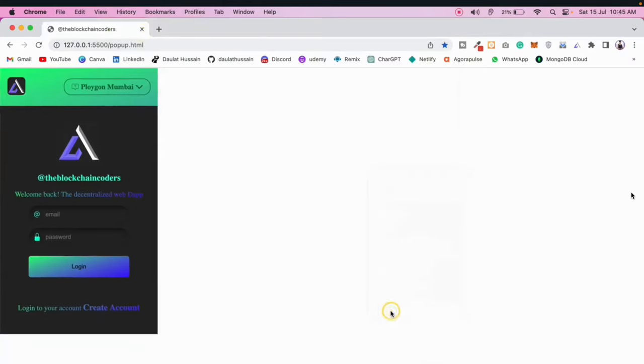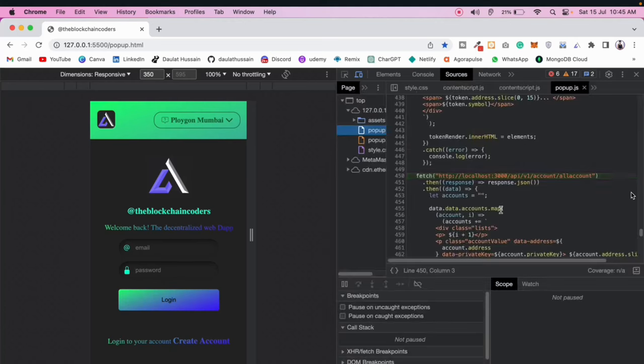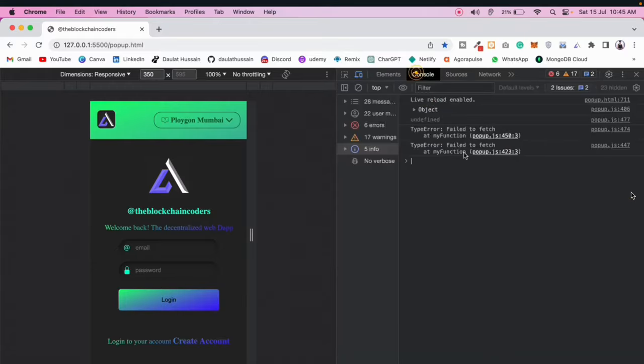Let's do inspect element, and so far we are getting this particular error message because our API is not running, and we are trying to fetch the data, and because of that we are getting this error message. So you have to make sure that your API is running, and here we are making the calls but the API is not working. That's why we are getting this error message. So that looks pretty fine.